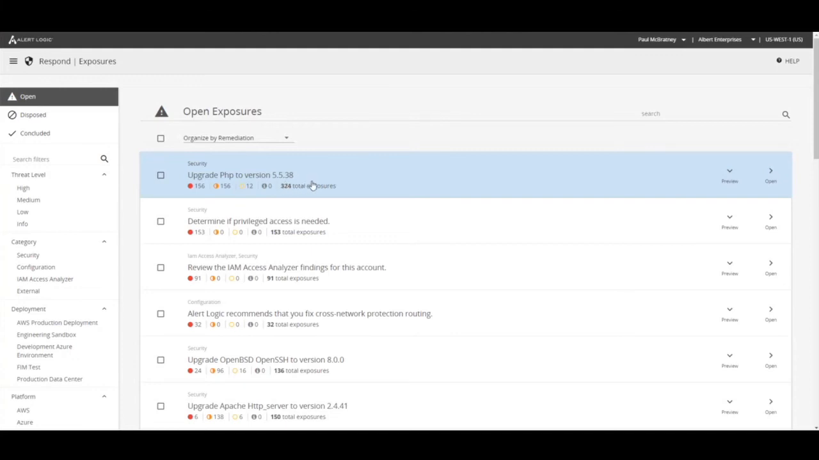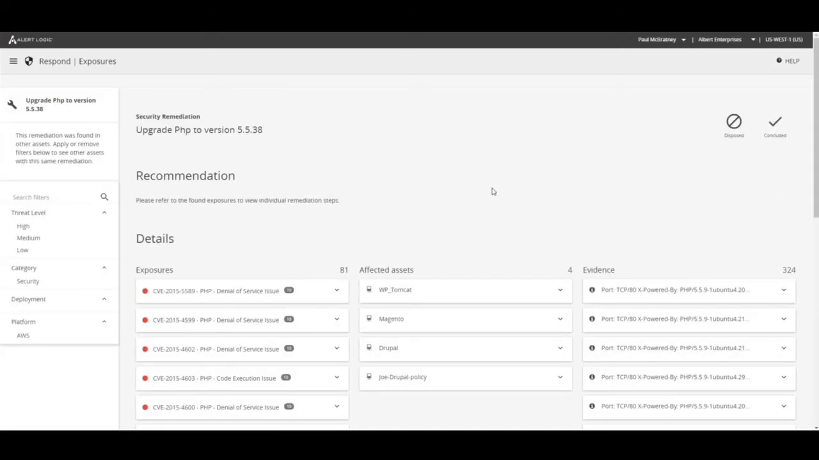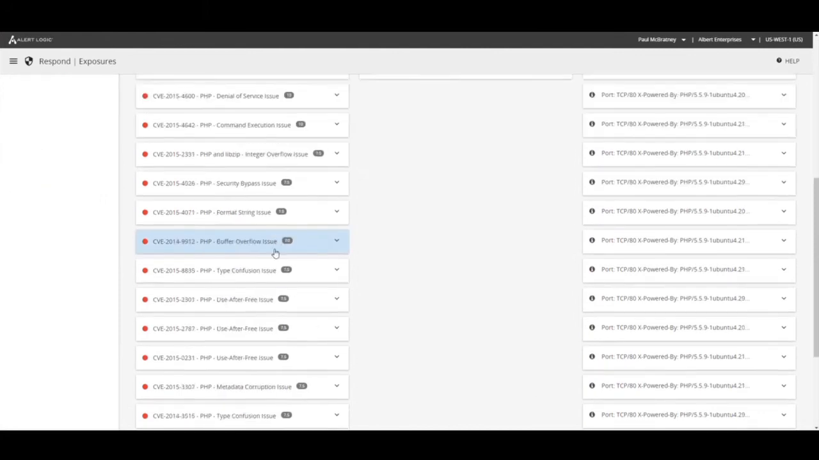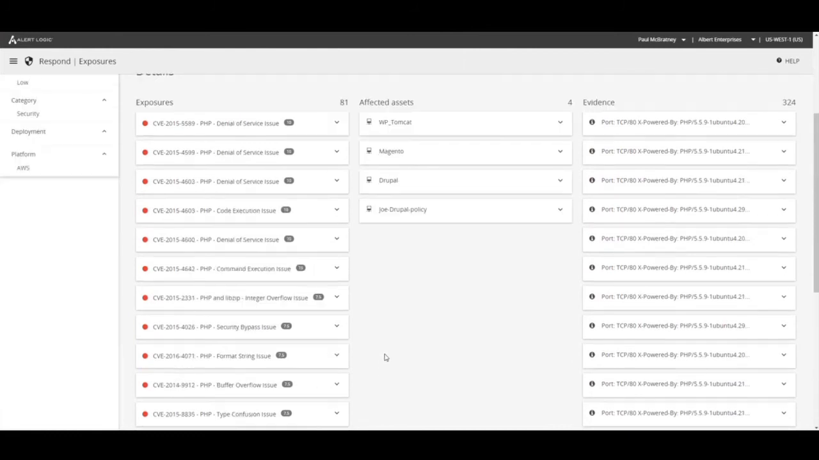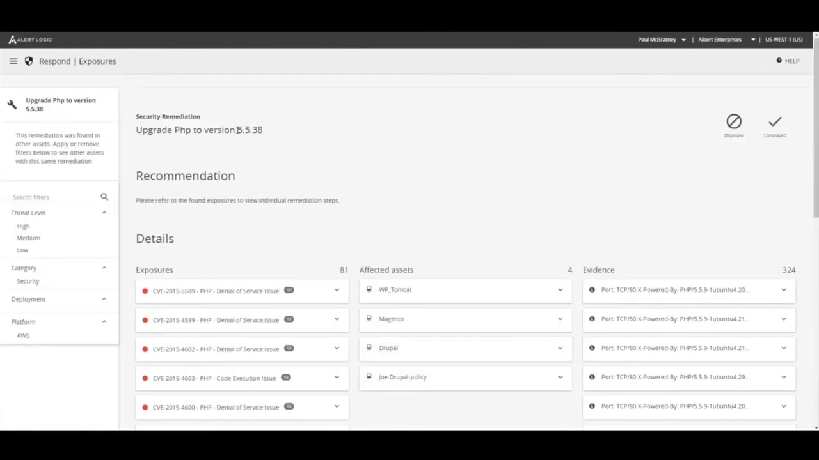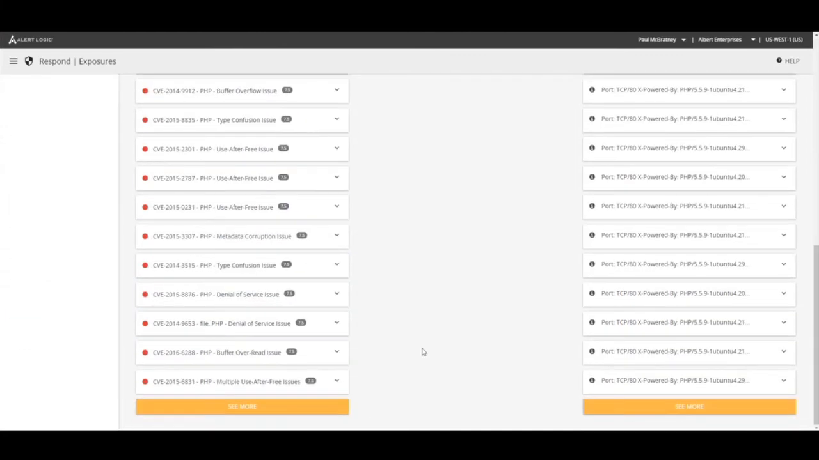If you've ever worked with servers running PHP, and you'll see this mostly on Linux servers, but occasionally on Windows as well, you know that PHP has a record of being exploited. So it's one of those things, if you're running PHP, you want to be sure that you're patching on a regular basis. When you open up this remediation, one of the things you'll notice is you have all of these exposures, all of these different potential ways that you can be exploited because you're not running a current version of PHP, and upgrading to this newer version of PHP will resolve all of these exposures.